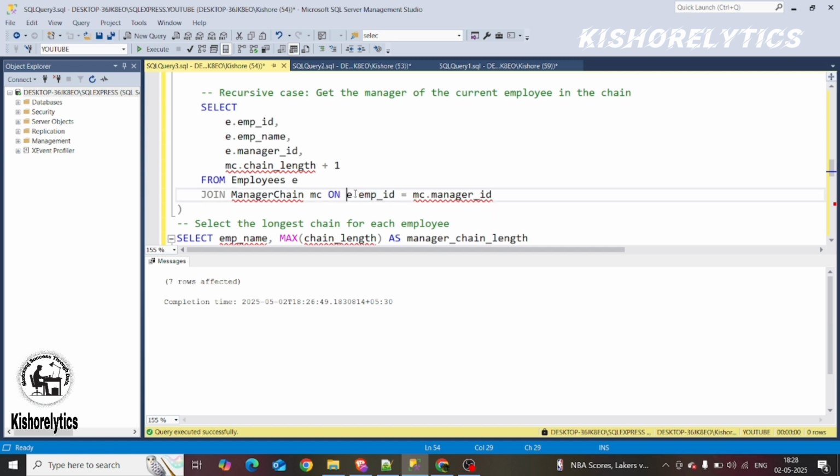So we are telling us the join condition: e.employee_id is equal to mc.manager_id. The employee ID is coming from the employee table, and the employee name is coming from the employee table, and the manager ID is coming from the employee table. The chain length is coming from the manager chain CTE.